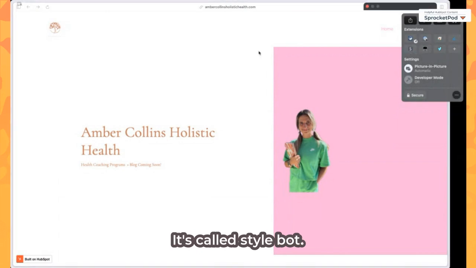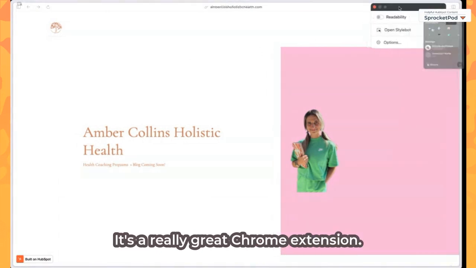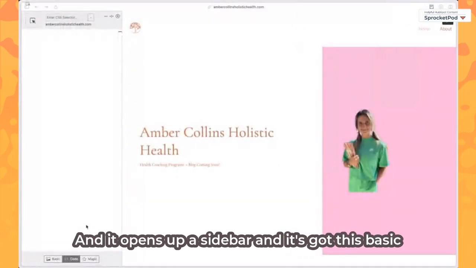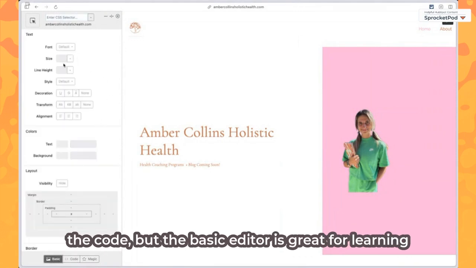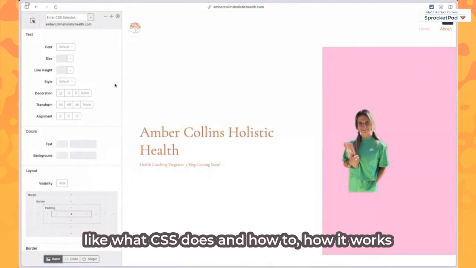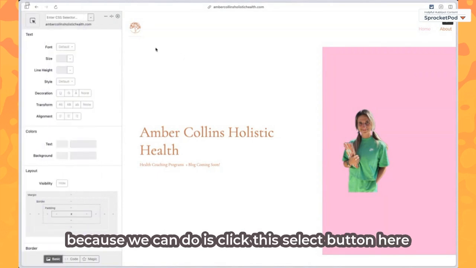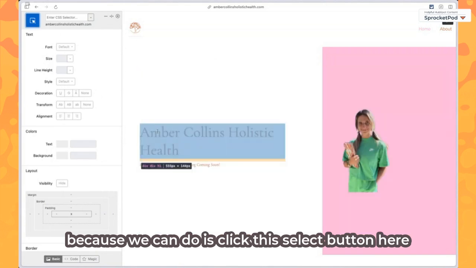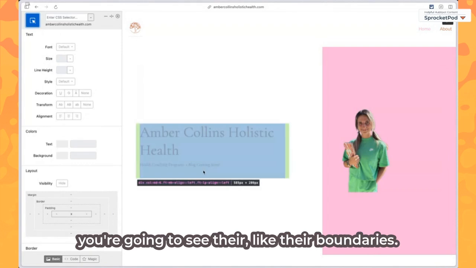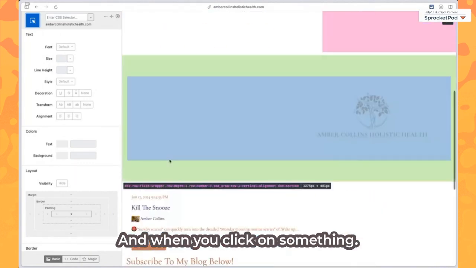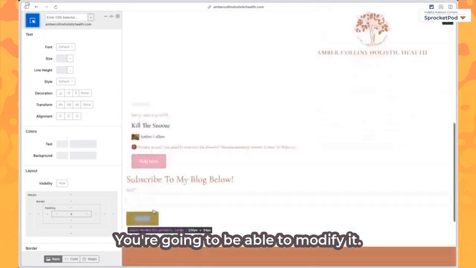It's called StyleBot. It's a really great Chrome extension, and it opens up a sidebar. It's got this basic editor, which I never use because I got used to the code. But the basic editor is great for learning what CSS does and how it works. You can click this select button here, and when you hover over elements, you're going to see their boundaries. And when you click on something, you're going to be able to modify it.